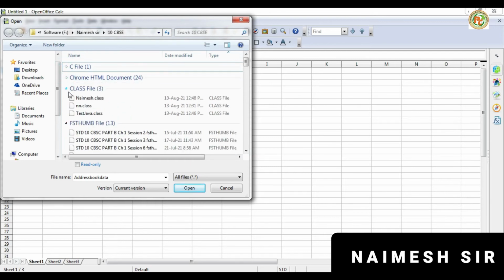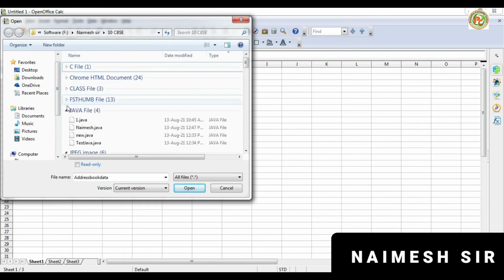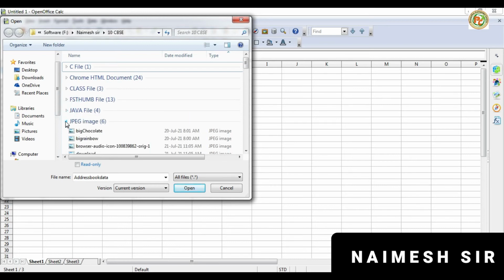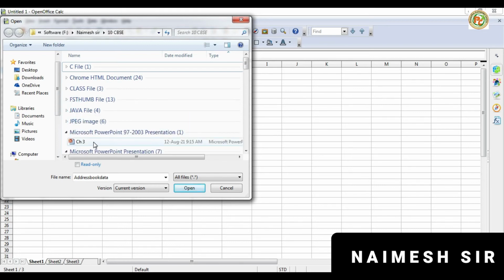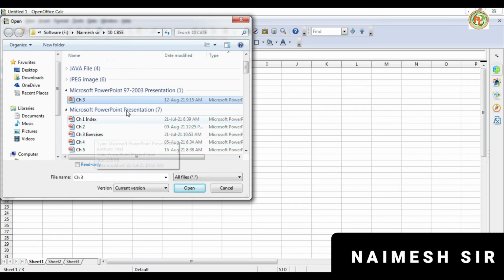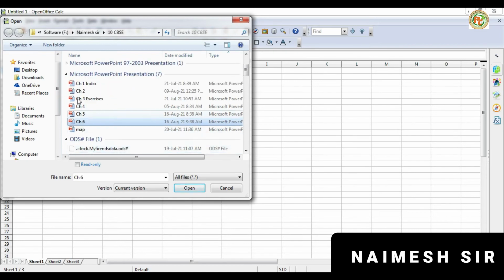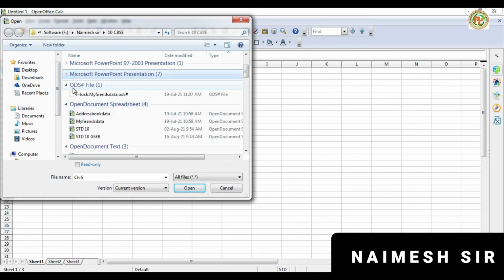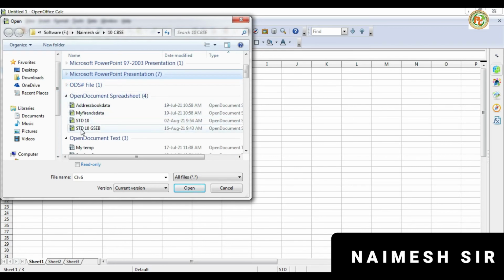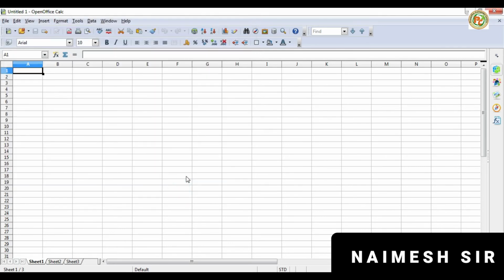This is the Chrome files, class files, different files. These are Java files. Photos are there, and here Microsoft 2003 means old versions are there, and here you can see the new versions are there. Okay, MS Office, PowerPoint, and then ODS is there. Now here we can see the standard 10 file is here. Now click here and click on open. So wait for a while and it will appear. Right, see it has appeared here.